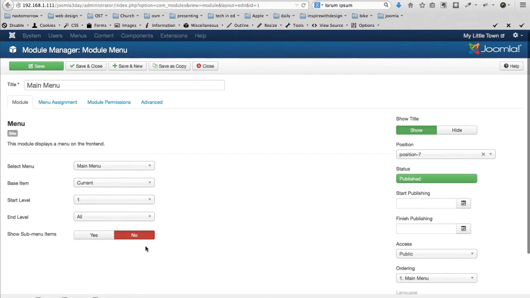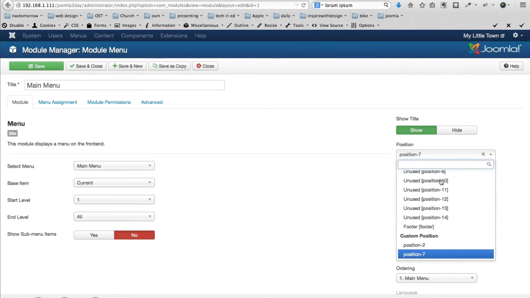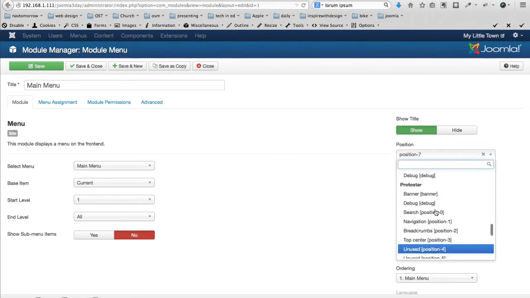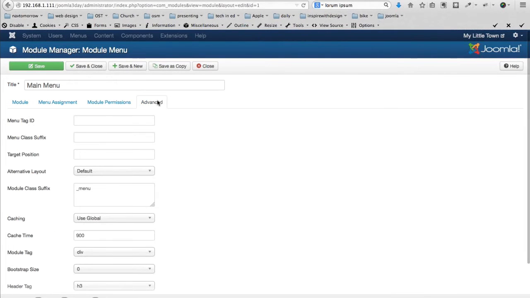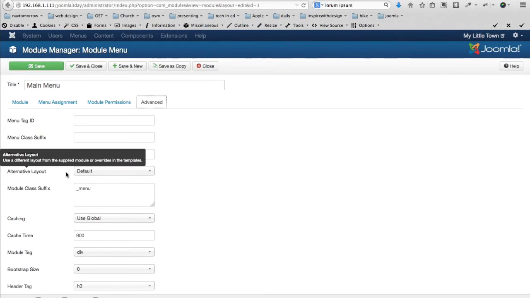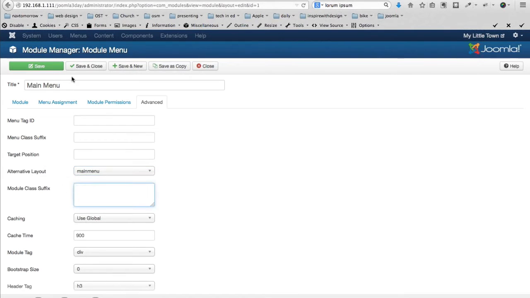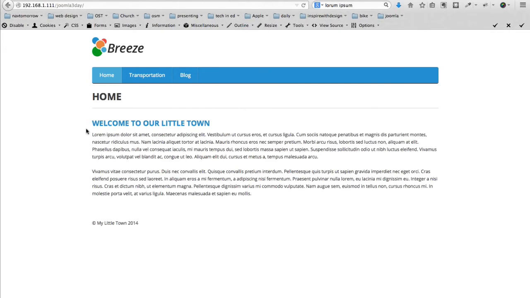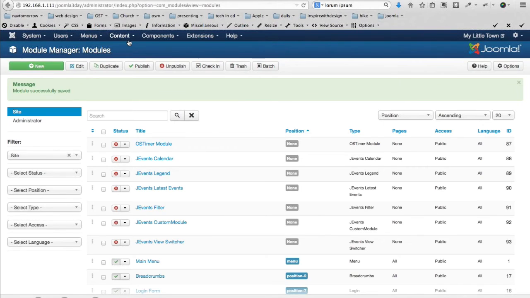Now this is a bit of a trick with this particular theme. So I'm going to change the main menu and scroll up here and find the menu position in Breeze. In Breeze, there is an alternative layout for the menu, so we need to change the main menu alternative layout and get rid of this module class suffix. One little trick that I sometimes forget with this particular theme or template. And so now we have our menu system in the top. Welcome to our little town, and we know we've got some module positions here that we could make things pretty with.